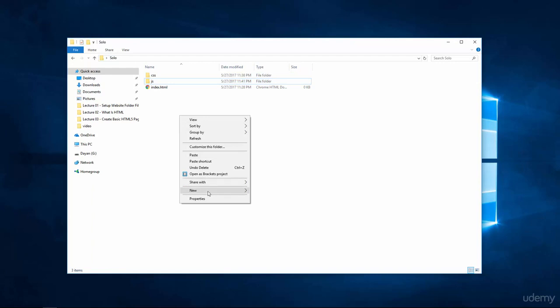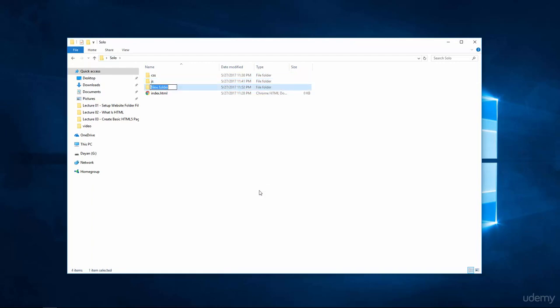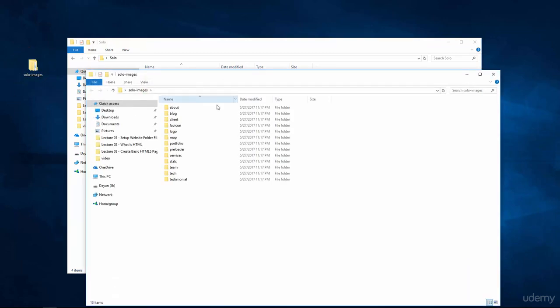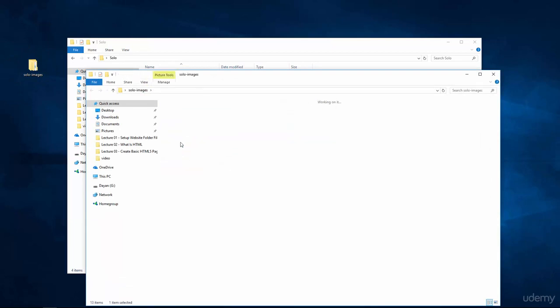Next, I am going to create a third folder which is for images. I'll give it the name img and this is where all the images for our website will go. I have already prepared images for the Solo project. I have this Solo images folder and inside this folder I have all the images for the Solo website.